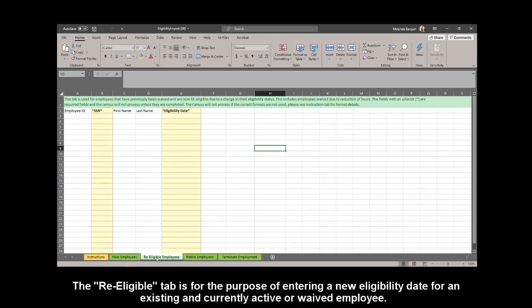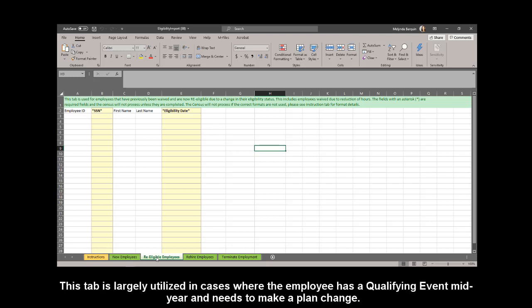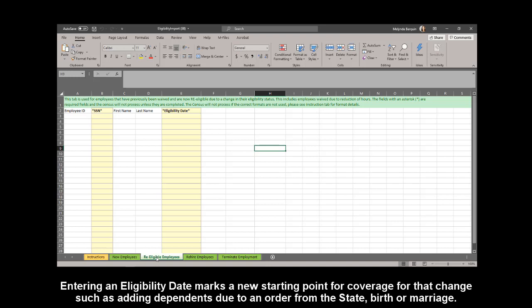The Re-eligible tab is for the purpose of entering a new eligibility date for an existing and currently active or waived employee. This tab is largely utilized in cases where the employee has a qualifying event mid-year and needs to make a plan change. Entering an eligibility date marks a new starting point for coverage for that change, such as adding dependents due to an order from the state, birth, or marriage.